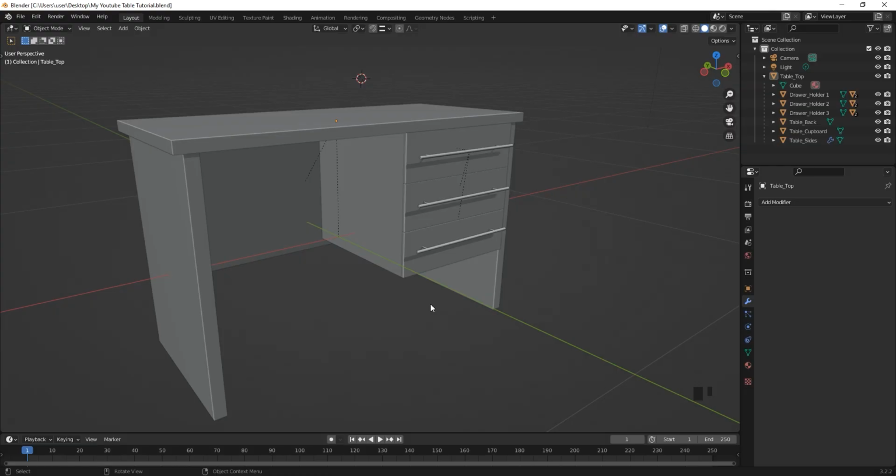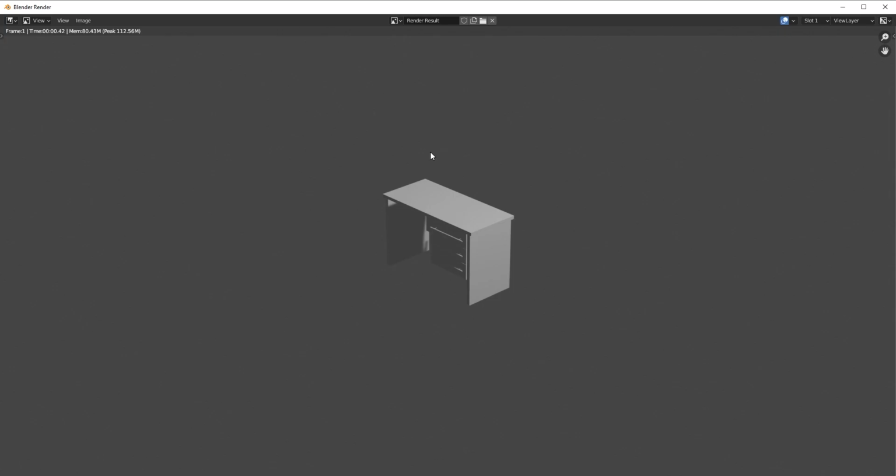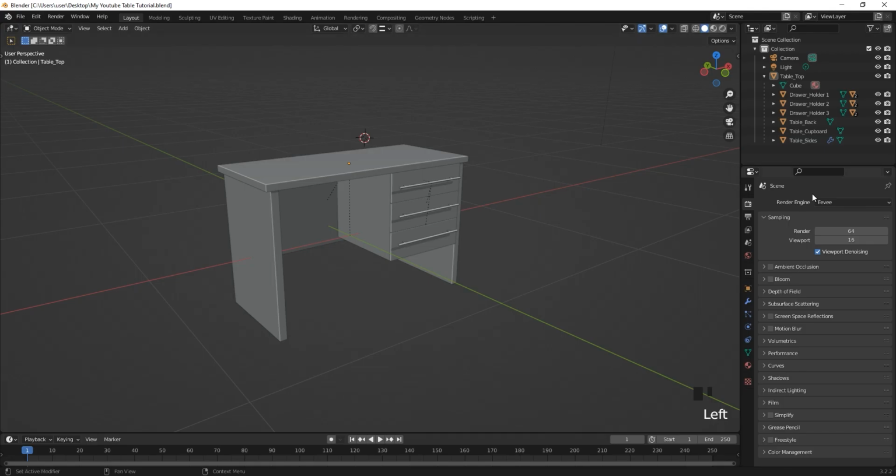Guys, welcome back. In this tutorial we are going to add textures to our table and make it look photorealistic, like a real table. All this while we've been working on the layout viewports, but if you were to render this out and click F12, this is what you're actually going to see. And this is rendering through the UV render engine. But before we go into that, let's dive into shading our table.